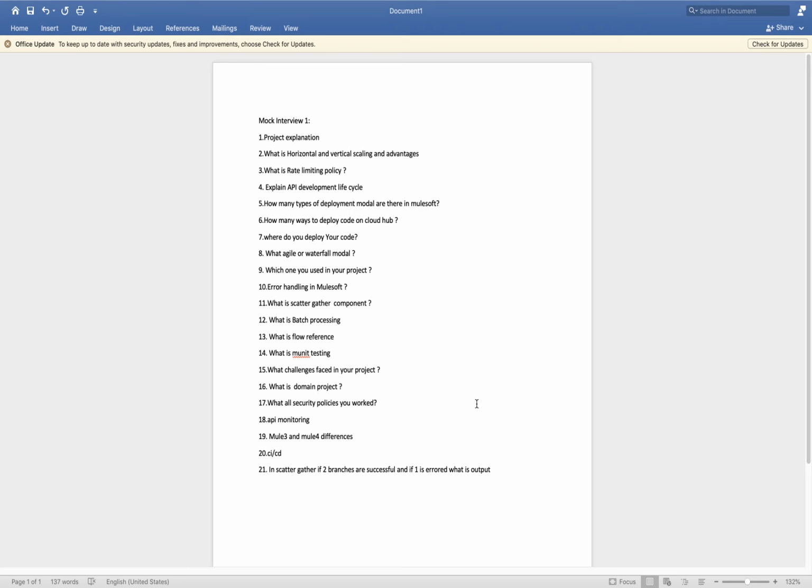In this scenario, in the first branch, we can put all the processes in a try block and also use on-error-continue, so that even though it fails, it will not stop the entire Scatter-Gather processing. We can handle it once the Scatter-Gather completes, so that the flow won't break. Okay, perfect. Have you worked on DataWeave? Which version of DataWeave are you using?